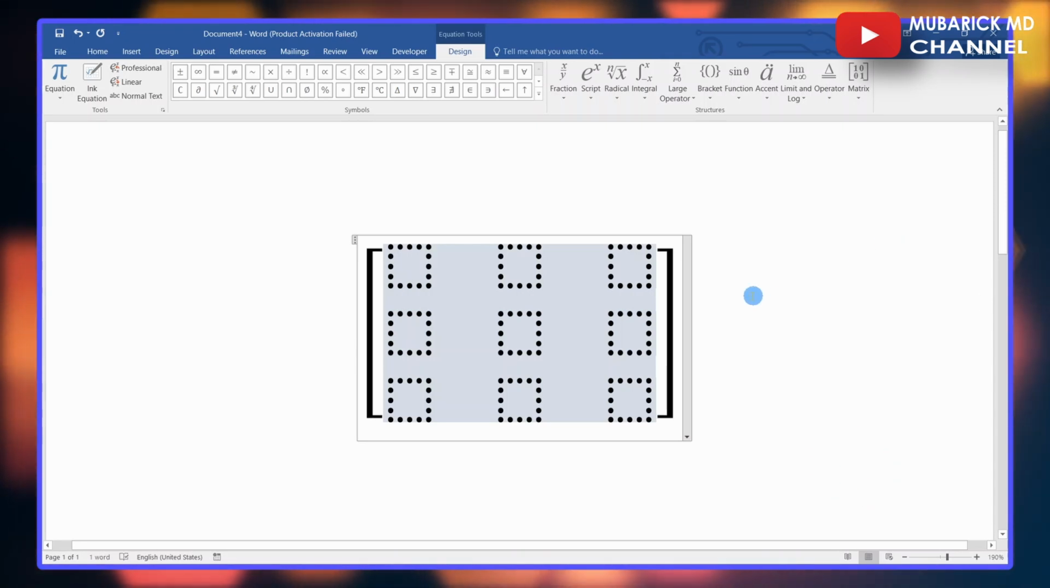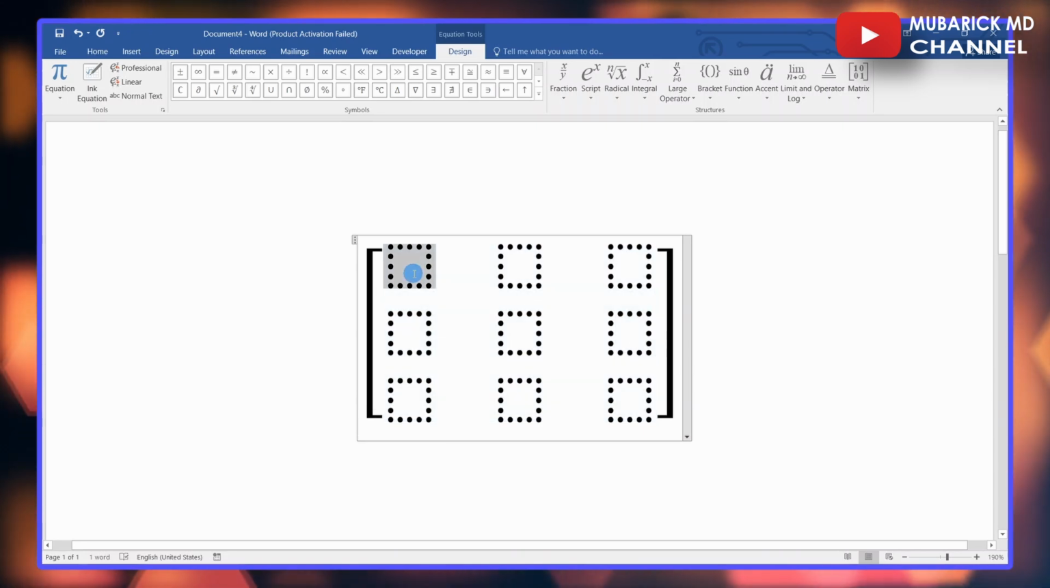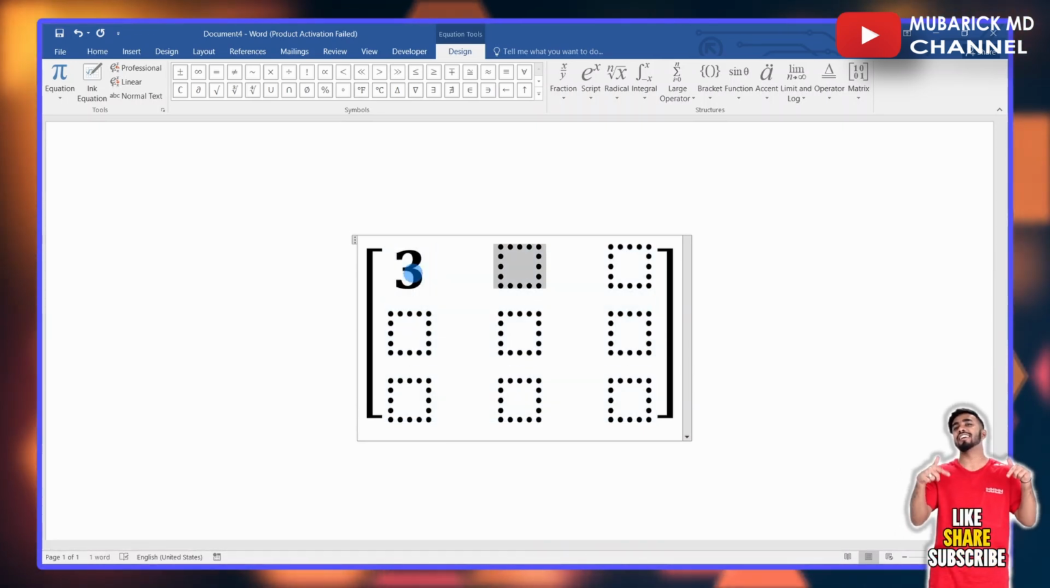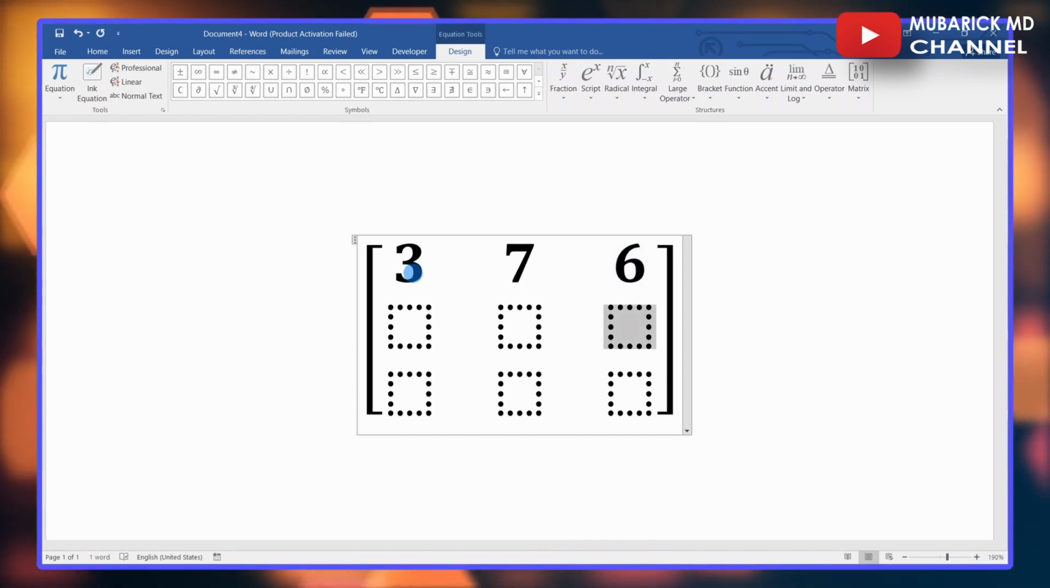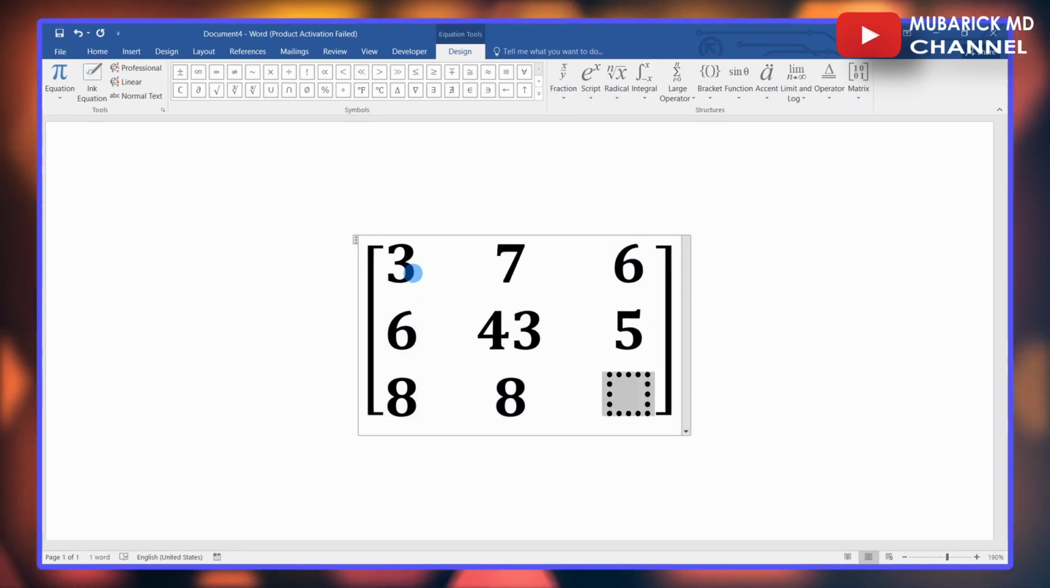To insert our values, we first have to locate the dotted lines and tap on 1. Then we can insert our first value, which is 3. Then the next one 7, then again 6, and then 5, 4, 3, 6, 8 again, and then 4.